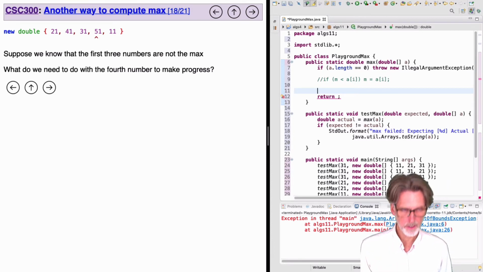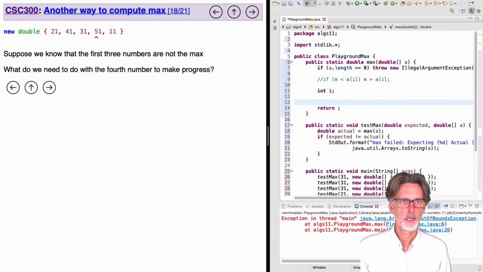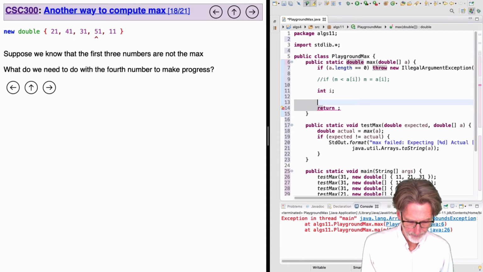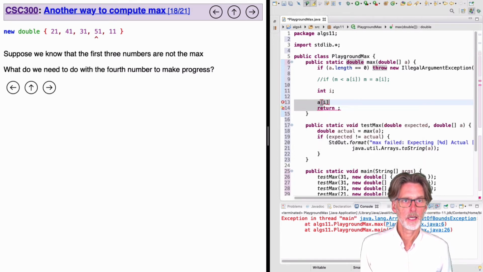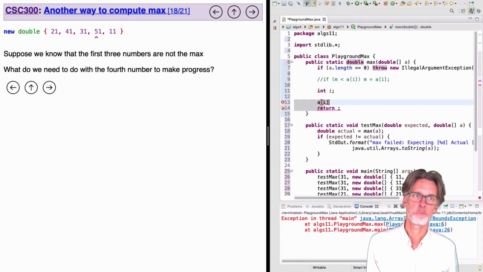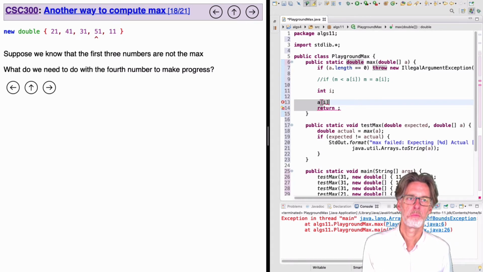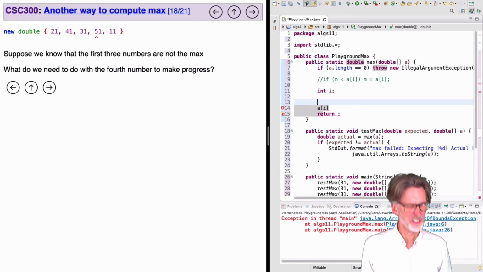Well, it's pretty straightforward. So let's suppose I'm at the ith number. All right, I'm at number i. And what I want to do then is check a of i. And I just want to see if any number in the array is bigger than a of i. If any number in the array is bigger than a of i, then I didn't find the max. Okay, so how do we do something like that?